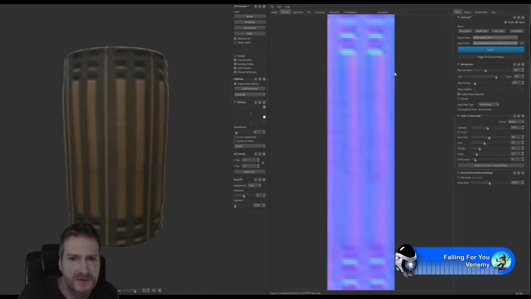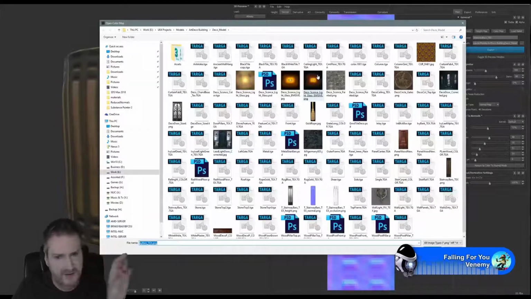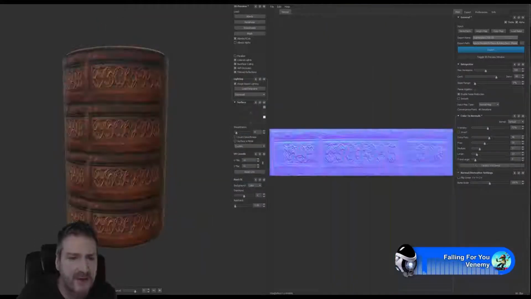Okay, let's export. Let's do the last one, which is that decorative border that runs along the bottom. This one here. And the same sort of thing. We can leave the path, export path the same, that's fine.